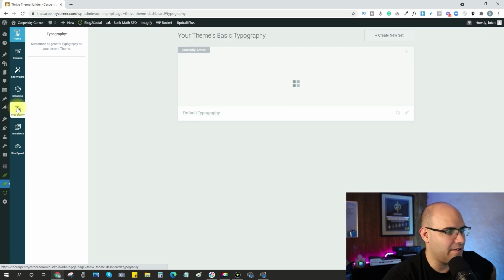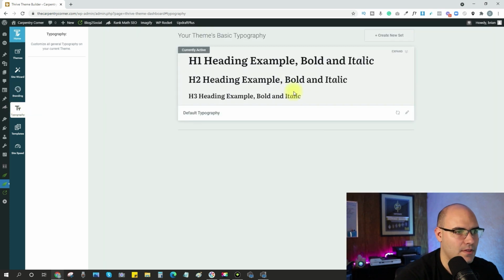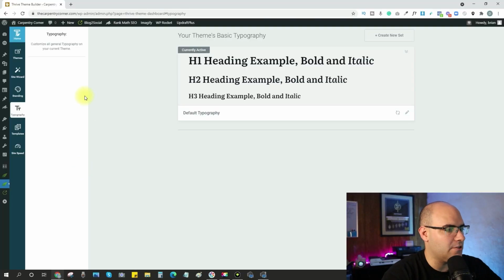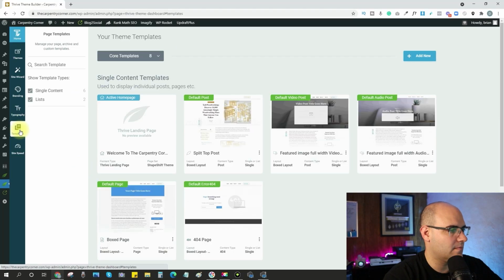Coming down to typography, this is where you pick your fonts. When picking fonts for your website, keep it simple and keep it readable above all else. After you're done picking your fonts, you're going to come down here to templates. And this is actually where you're going to select the layouts for each of your posts.